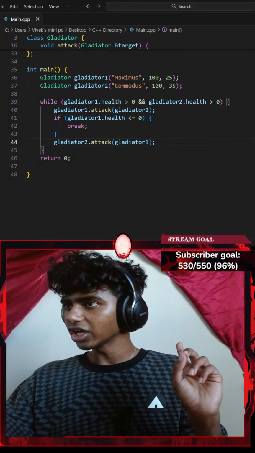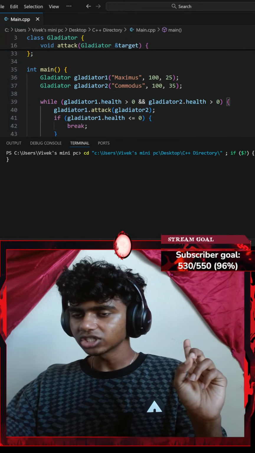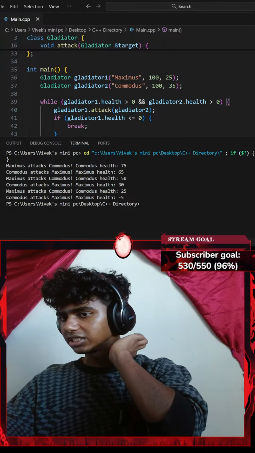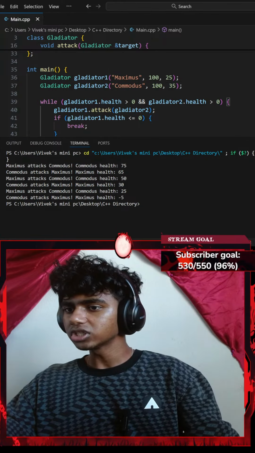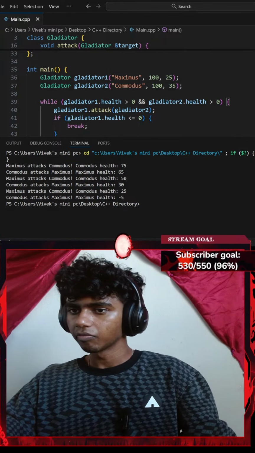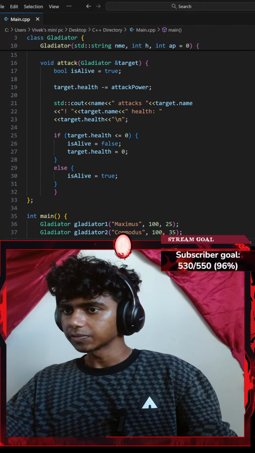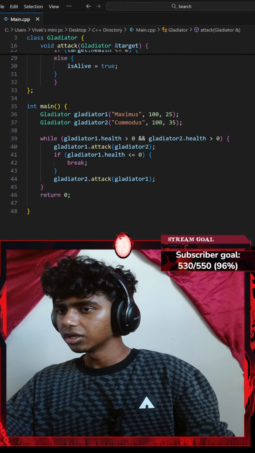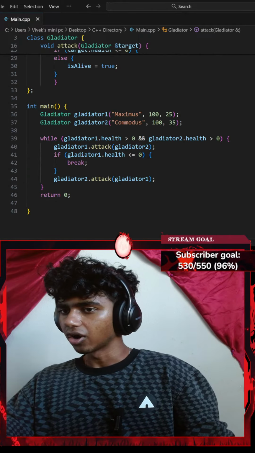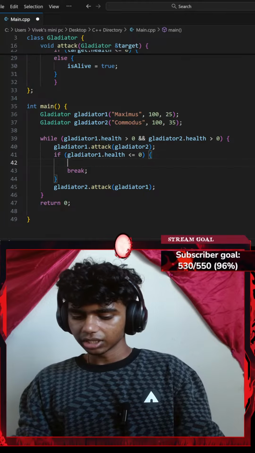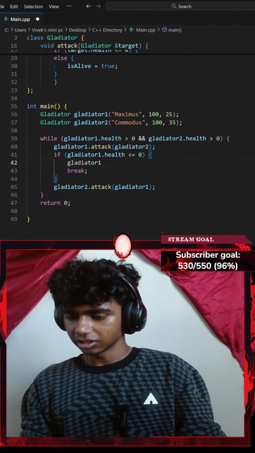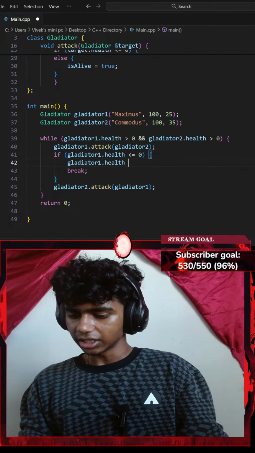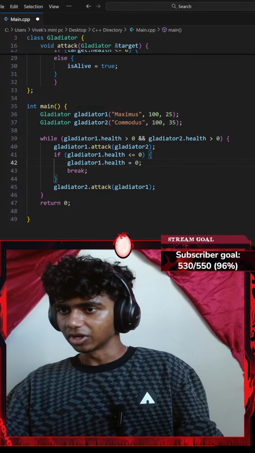Okay, if I hit Control S to save the code and run the command, honestly, it wouldn't ask the user for input, although I feel it is pretty good. Okay, Commodus, Maximus, target dot health is less than or equal to 0. Gladiator 1 dot health equals 0, ending with a semicolon.